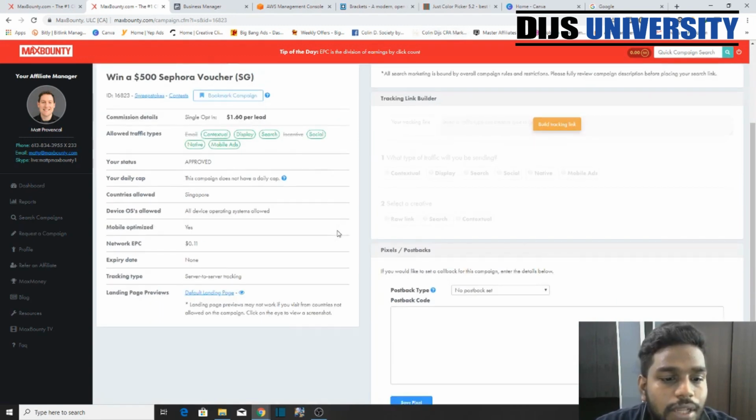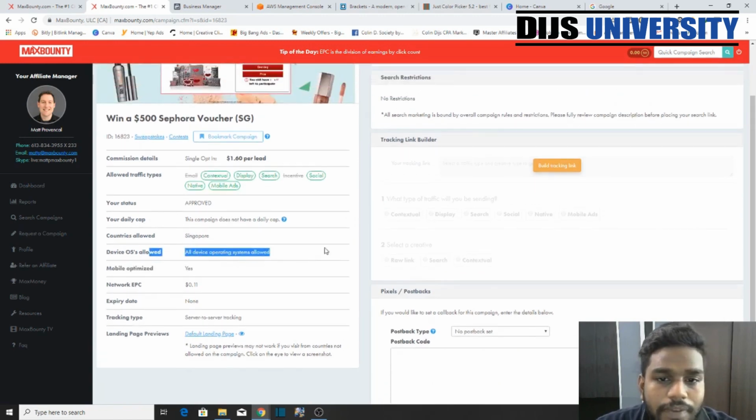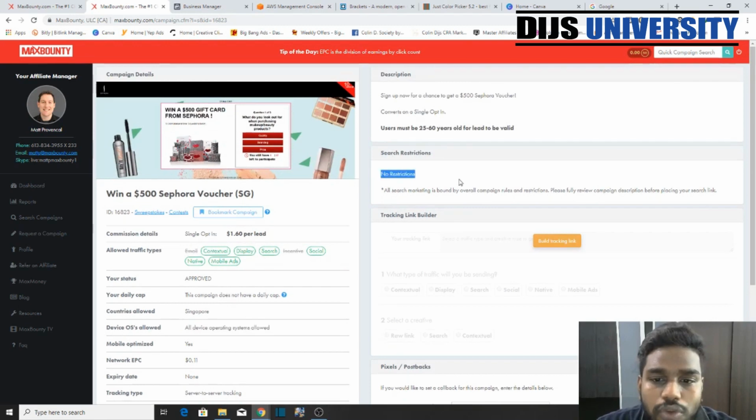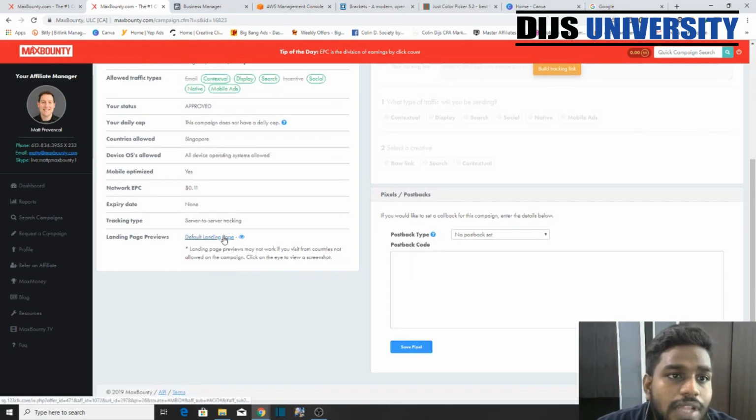Let's read a little bit about this offer. You have to read about this offer. That's very important. Mobile optimized, yes, that means you can use mobile. All device operating systems are available, and then no restriction. Good. User must be 25 years old and older. This is something that you need to keep in mind. Convert single opt-in.